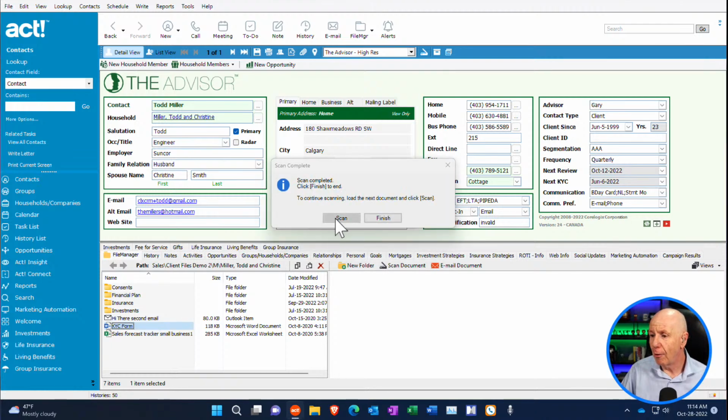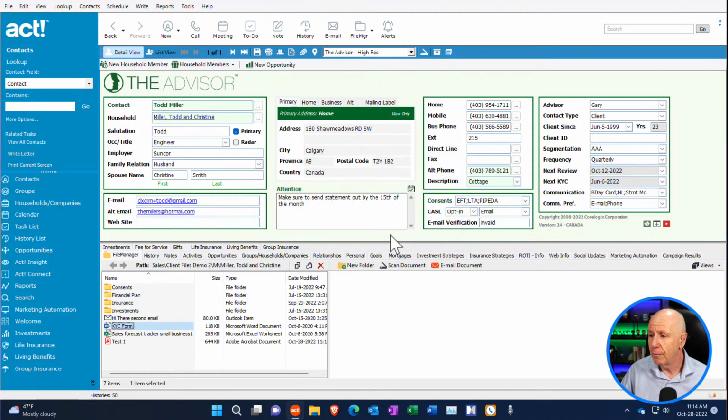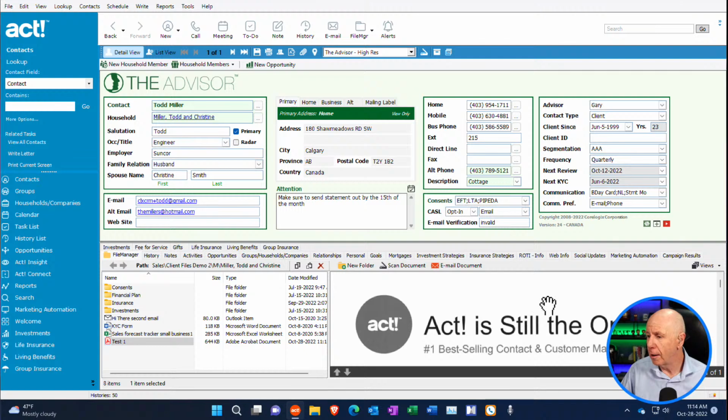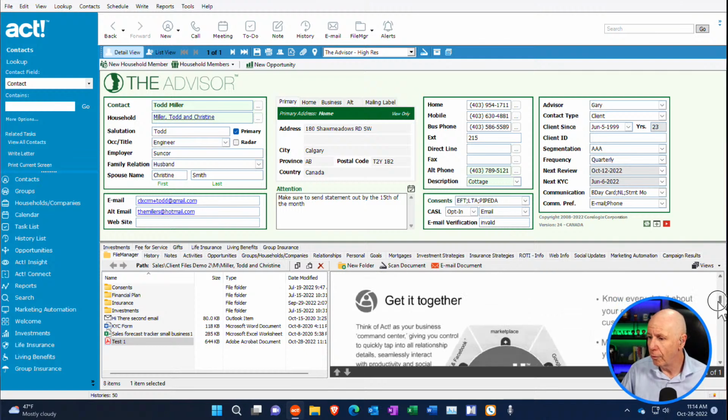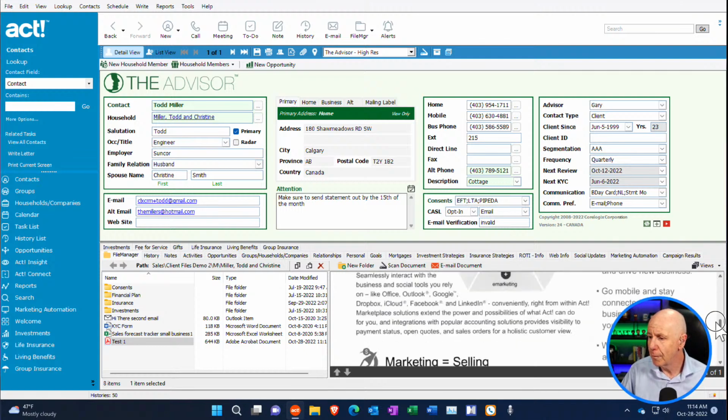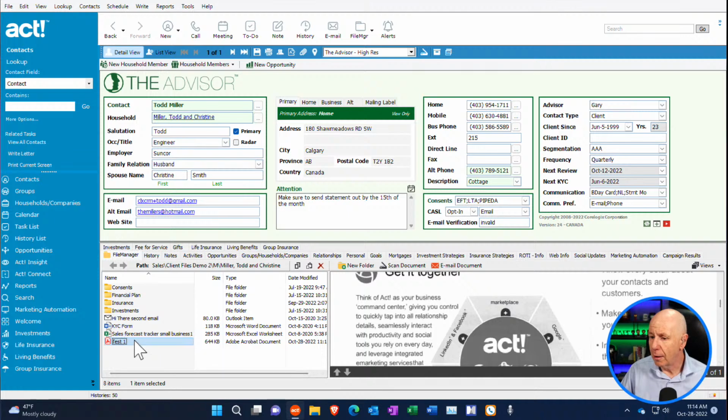And so it pulls it up. Now I could switch out the paper, put another paper in, and scan again. It would just keep adding to the document. And then when I'm finished, press finish, and there's my test right there. I can click on it. It will actually show you in a preview window on the right-hand side. And I can also open it.